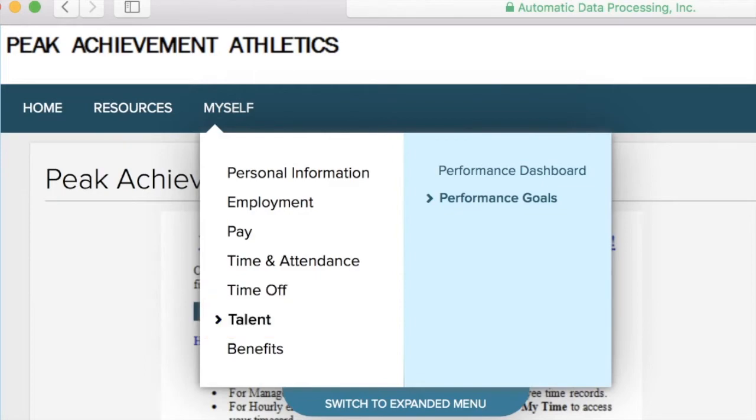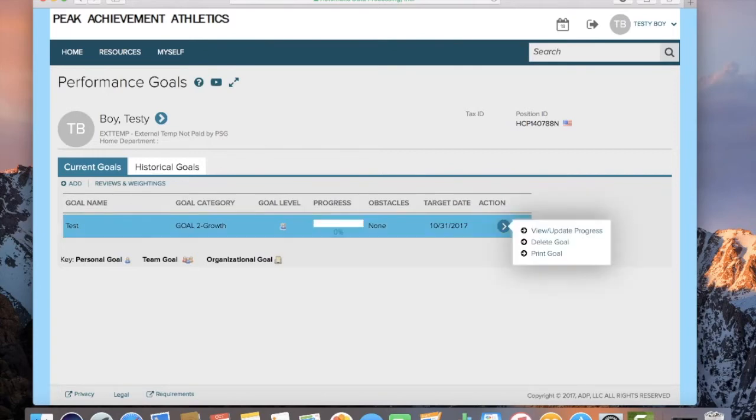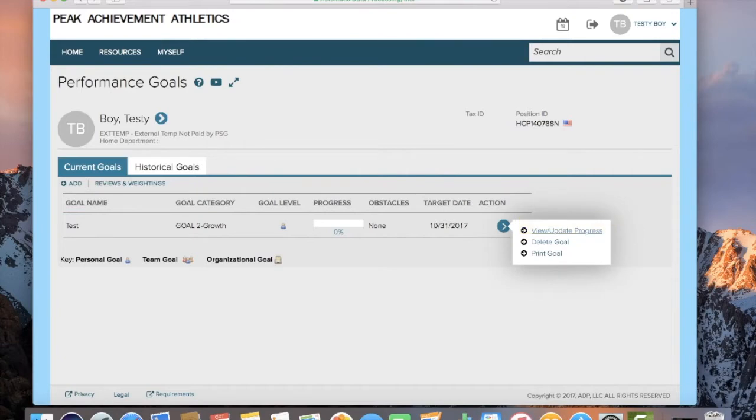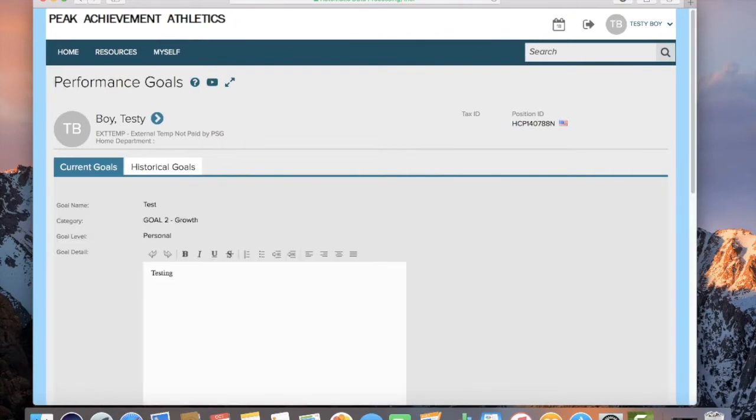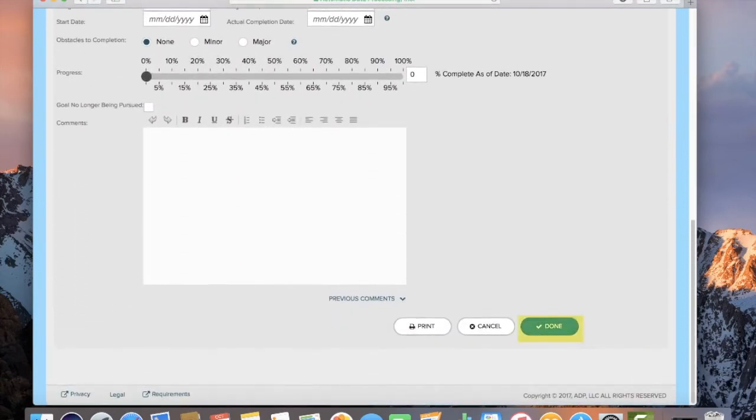Talent, Performance Goals. You will once again be brought back to this home screen where all of your KPOs are loaded in. To edit any KPO, go to the Actions bar. Click View and Update Progress. This will pop up a screen that will allow you to make changes to your goal details. Simply click into the box and change any of the text that is necessary. After completing any changes to the text, you can scroll to the bottom and click Done.